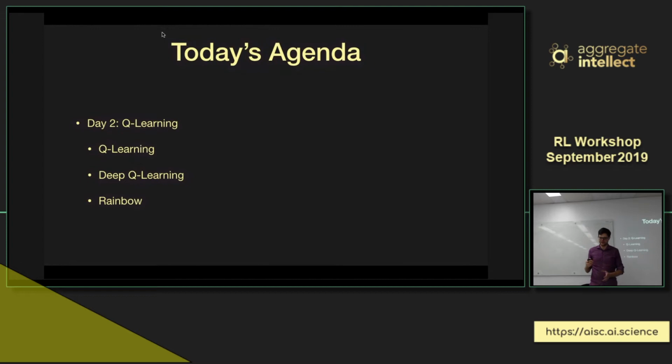The one point we're leaving out because of time is distributional reinforcement learning. You either can look it up yourself, or if you're interested, we can talk about this in the next session.